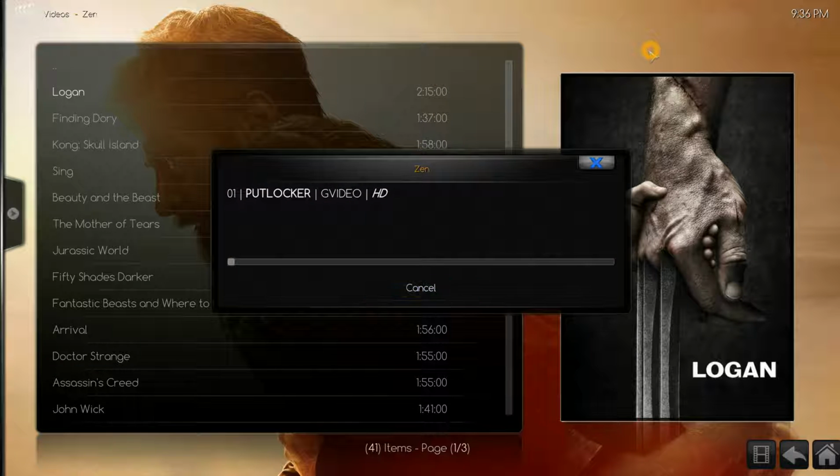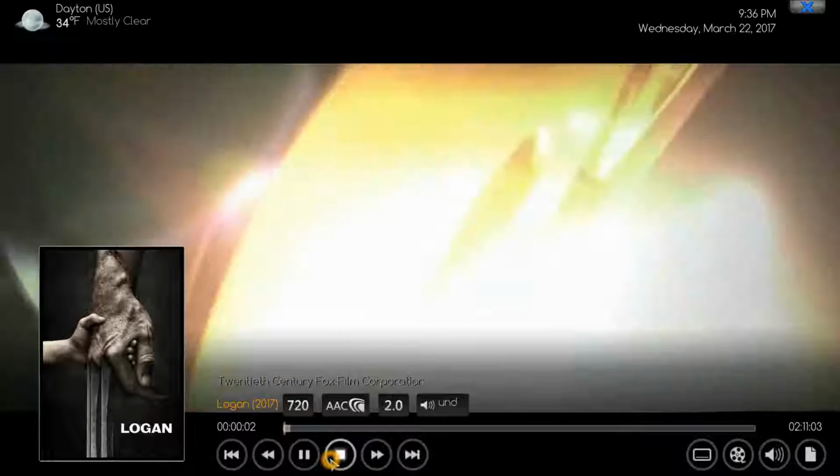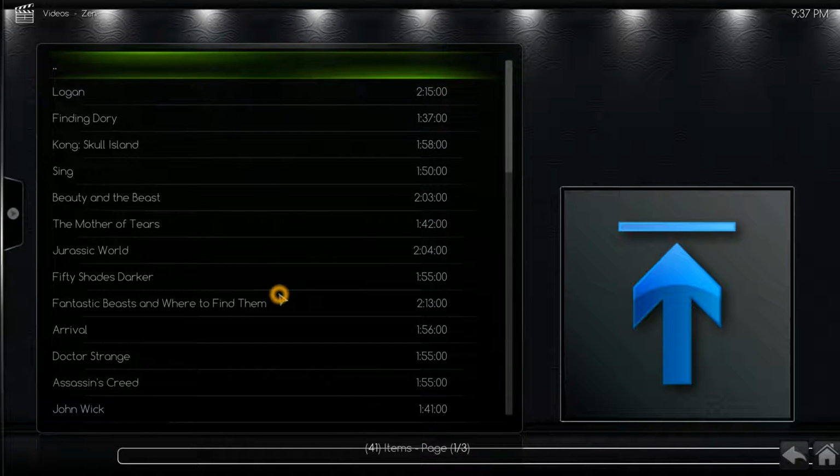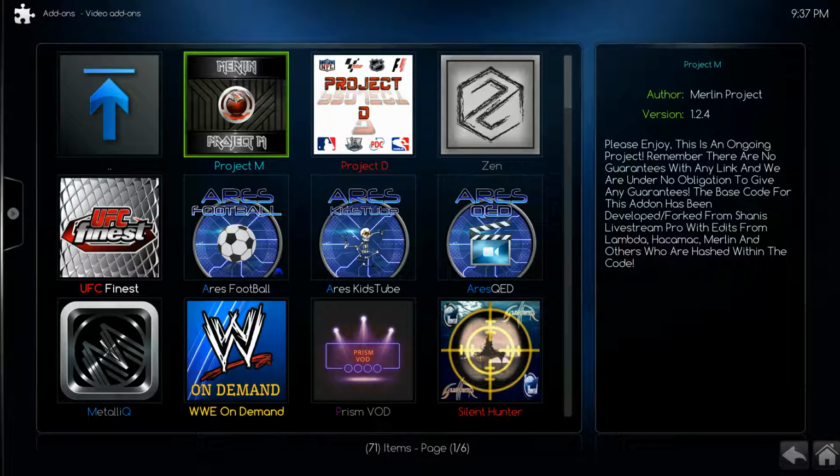So then we click the top one, and boom, we play right away. Not 100% great quality, but still pretty good quality. So we're going to stop that. And that is, in a nutshell, Exodus. That's how it will be for everything within Exodus.